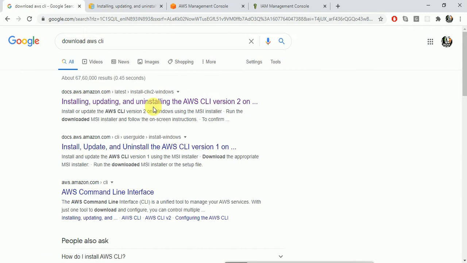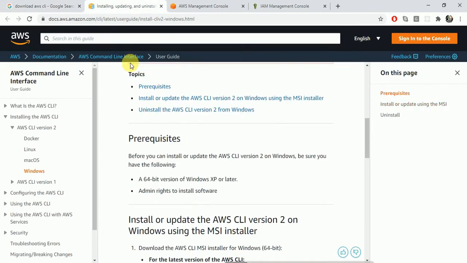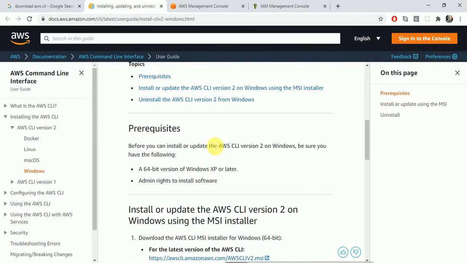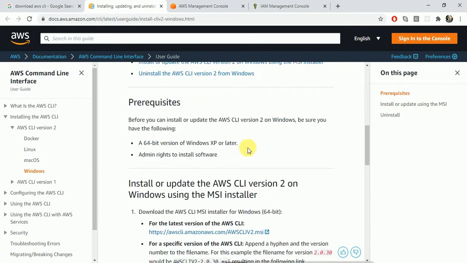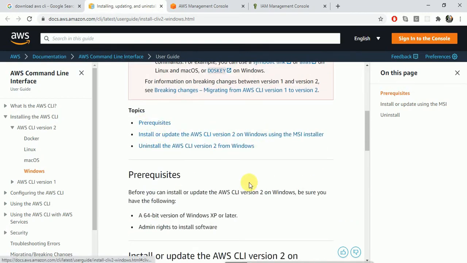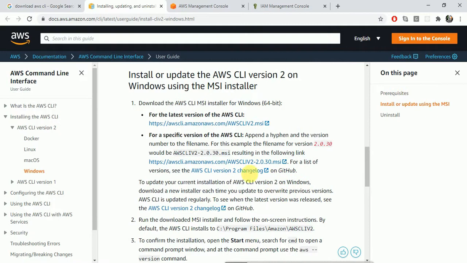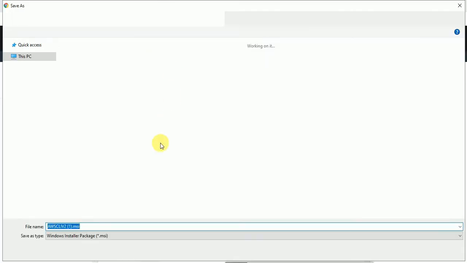So I have to open this URL. Here you can see the URL which is to be opened, and here you will get multiple options. One is the prerequisites, meaning the Windows requirements, configuration and all details. The second is install or update the AWS CLI version 2. Here you will get the download option, and if you click on download, it will start downloading.